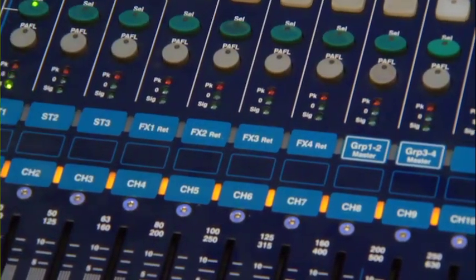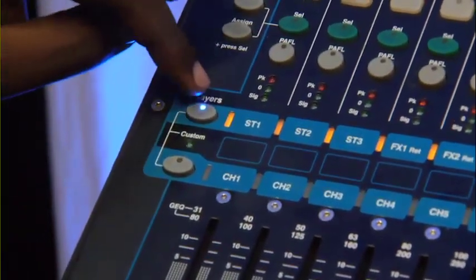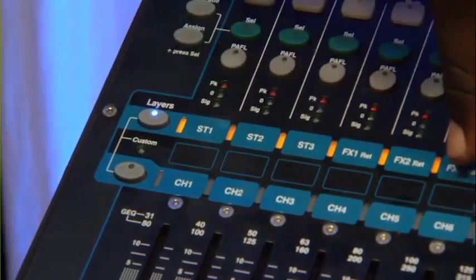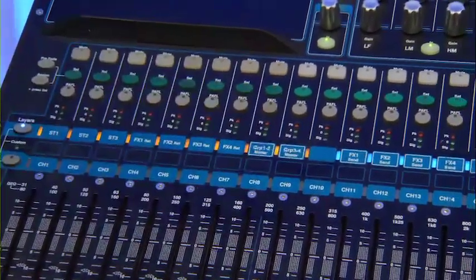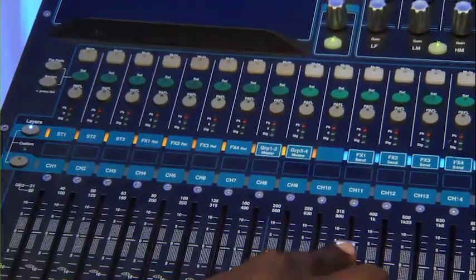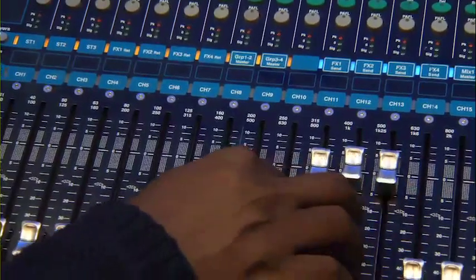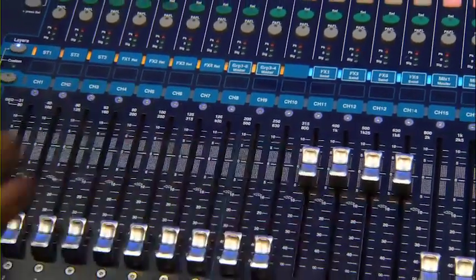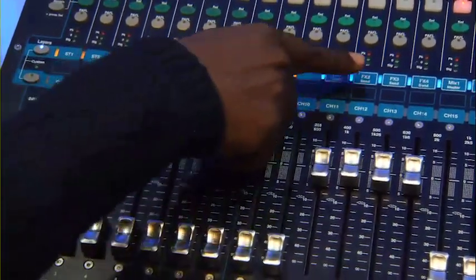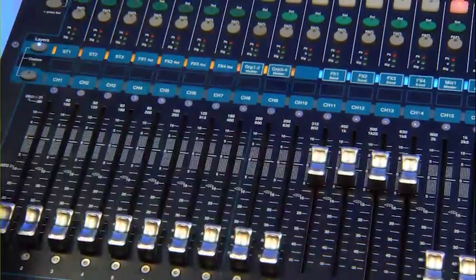So now what happens? We go to the first layer. Since all the effects are in the first layer, make sure that you've sent all the channels. You send by raising the faders. So we've raised the faders for effects 1, 2, 3, 4. That is how you send your effects.